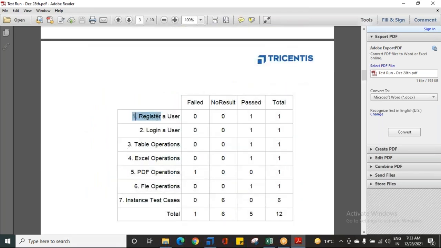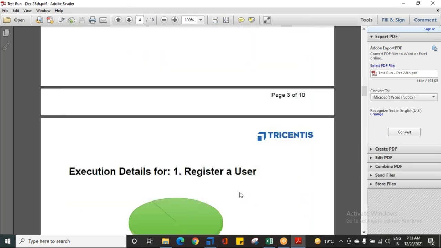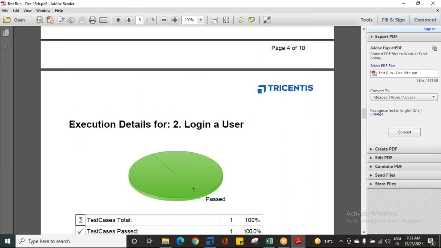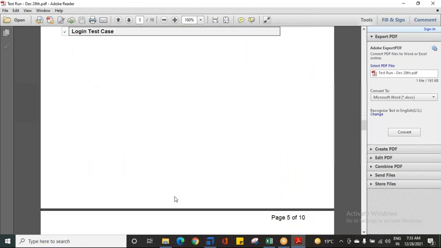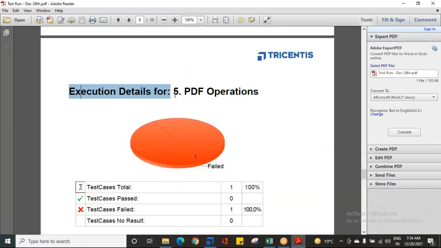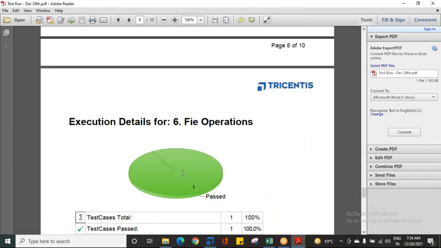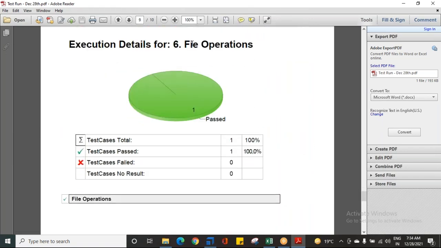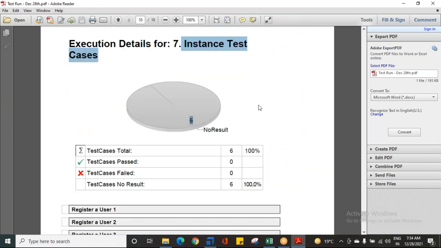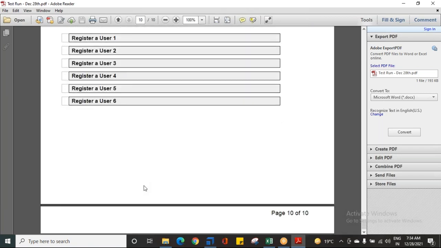It will also show you which test cases you have executed in a table, clearly. See, this is the first test case, it is passed. This is the second test execution details for logging in a user, passed. This is a sample report with execution details for PDF operations. It failed. Then the final one, I think I didn't give a proper name, file operations. Okay, that is fine. Instance test cases, I have not executed. Like this, it will show you the report. This is one kind of report.